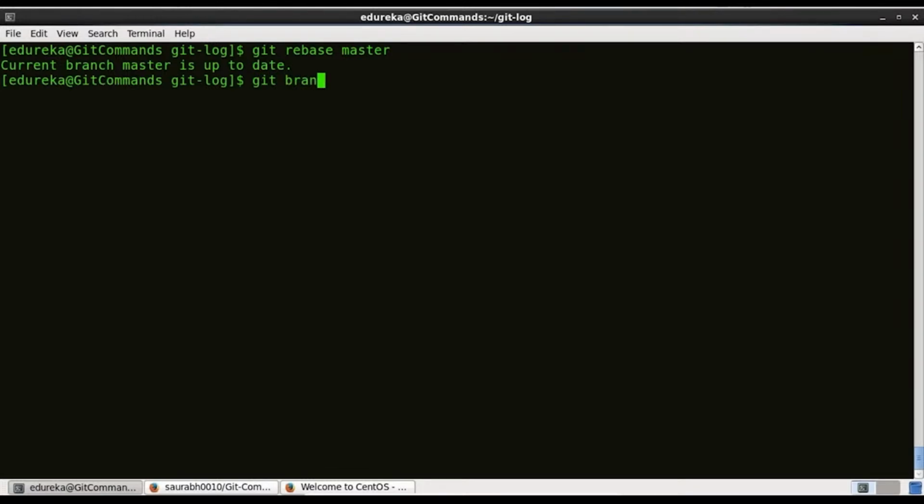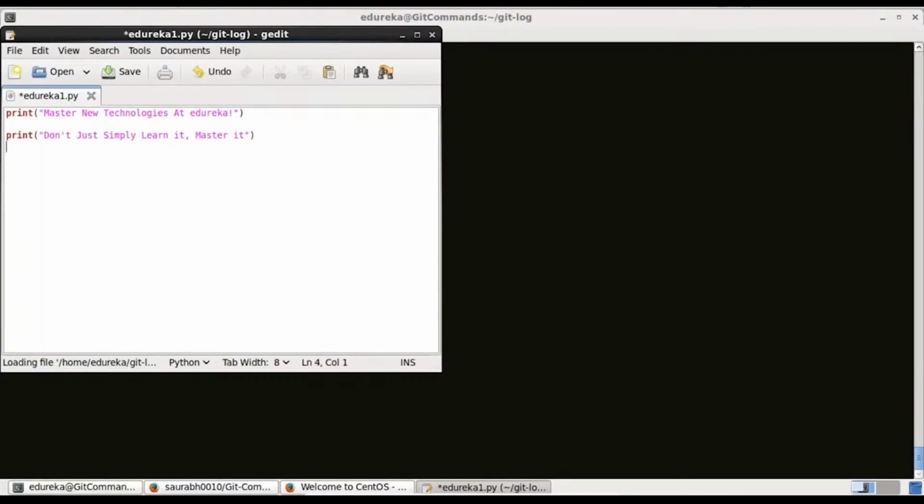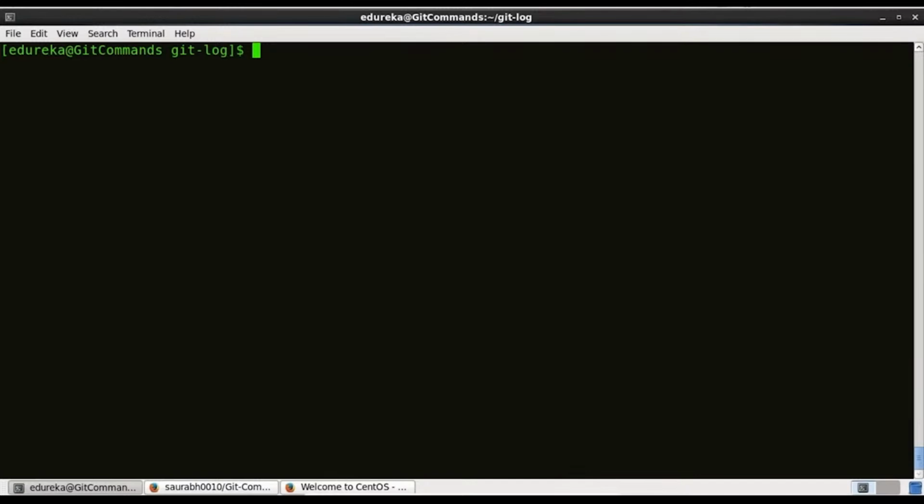I'll create a branch here, git branch Edureka010 is the name of my branch. If I want to go to this branch, git checkout Edureka010. Yeah, I'm in that branch. And if I make changes to edureka1.py, I'm going to remove this print statement, save it, close it, and clean my terminal. I'm going to add it, git add period, and git commit -m rebase. All right, so this is done now.